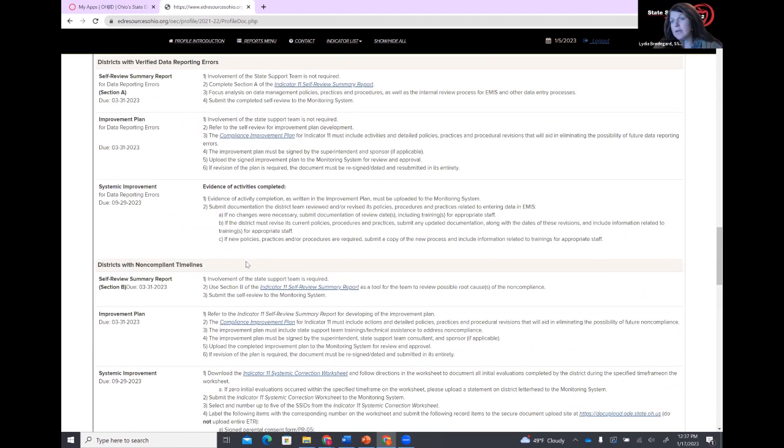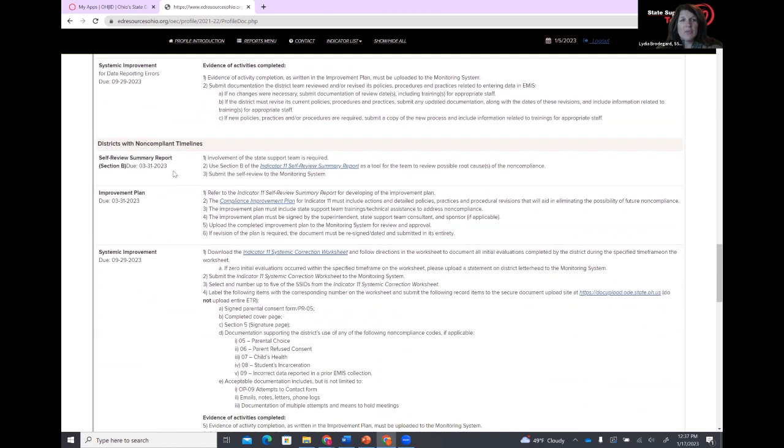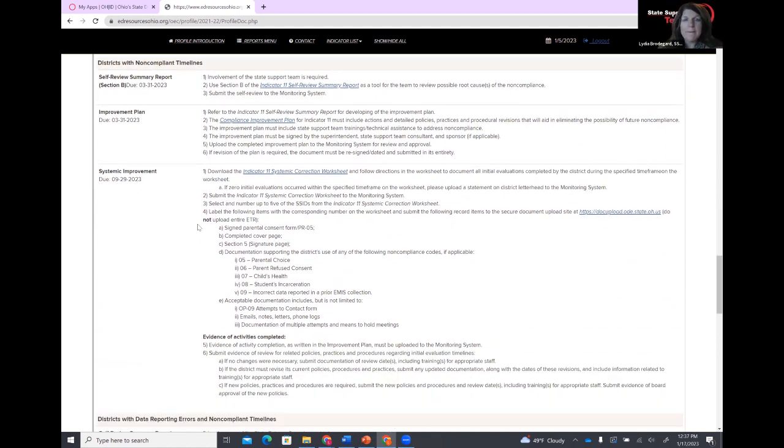And then if you already know that it wasn't a data reporting error and you just need to proceed on, then it gives you the timeline for the self-review summary report, their improvement plan, and the systemic improvement, which we're going to talk about. Just a reminder, when you are working through your indicators and doing the work, always go to this timeline or to this document and the more information to download your self-review summary report and an improvement plan. Sometimes there are changes that occur.